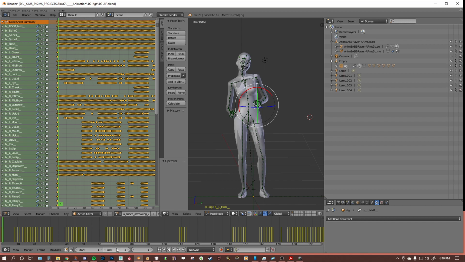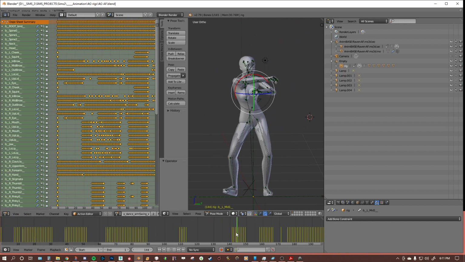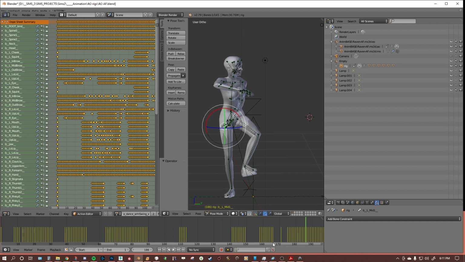The reason for that is because our start point and our end point are both 1. So the start point is 1, that's normal, that's our first keyframe. The end point could be something else. And this is a pretty long animation. It's so long that we can't even see the end on our timeline.